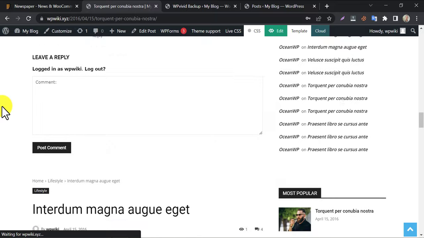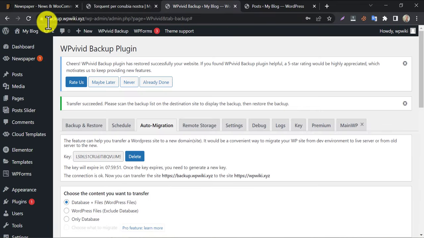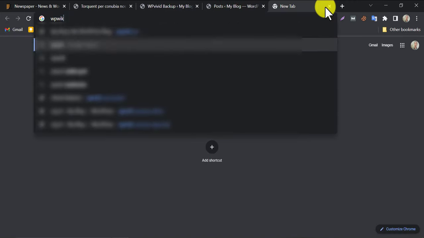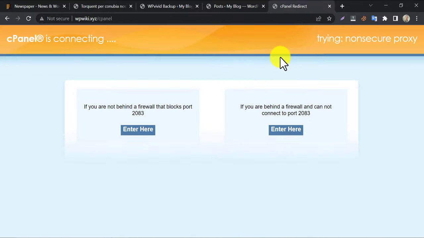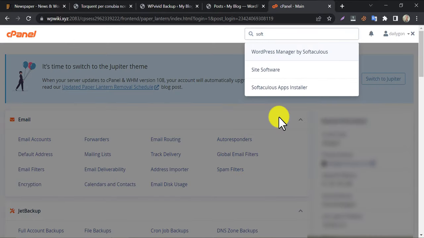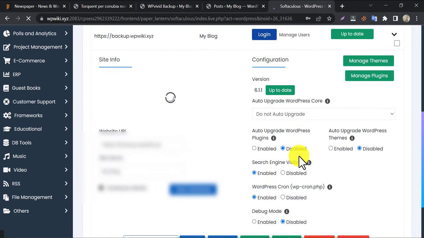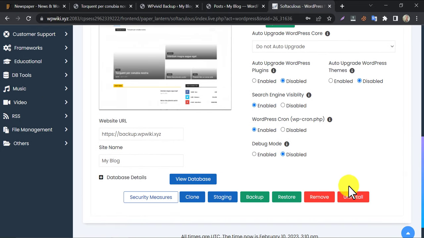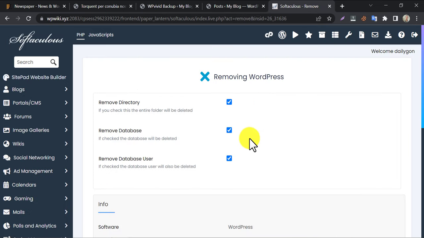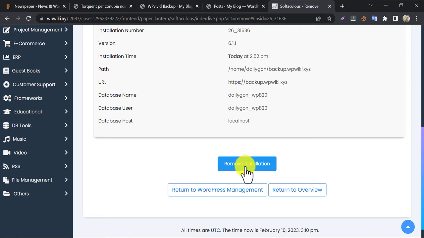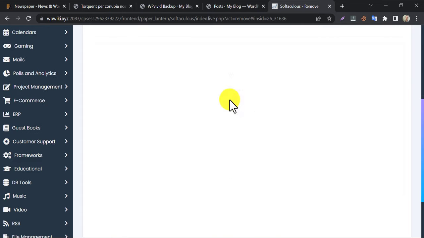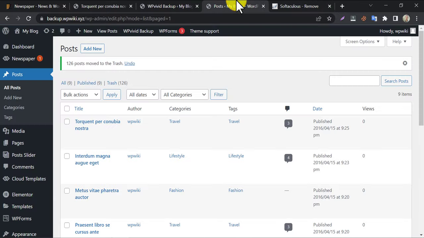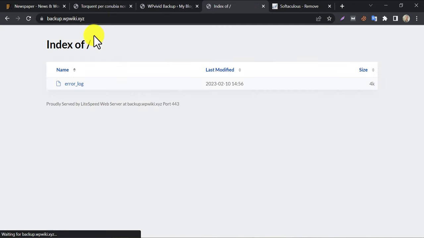But one thing we must do after this process. Remember, we created a subdomain as a secondary website. It consumes your hosting storage. Smart work is uninstalling or removing this secondary website after work is done. Go to cPanel and follow my steps. You can click on WordPress Manager by Softaculous or Softaculous Apps Installer. Click Uninstall for your subdomain. Remove installation. The website is removed. If we reload this website, it is blank.